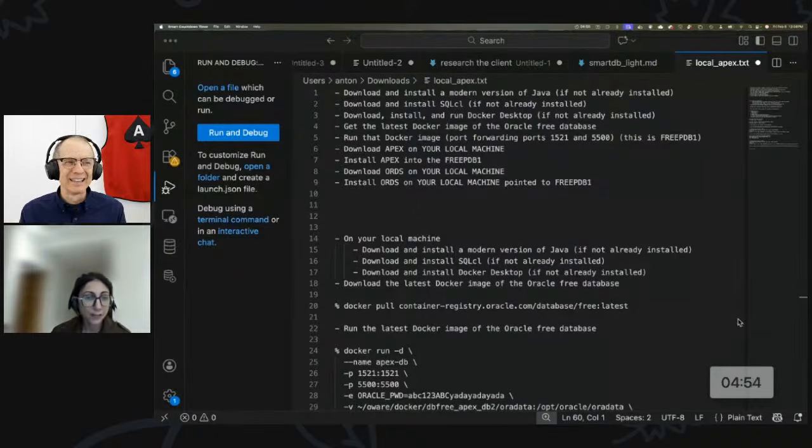First thing, you need to make sure that you have a modern version of Java, and you also install SQLcl if you don't have it on your computer. Next, you will download Docker, install it, and run it, if you don't have it. At that point, you will be able to get the latest Docker image of the Oracle Free database. Okay, so we'll step folks through all these steps. Great. So we get the Docker image, and then we'll run that Docker image.